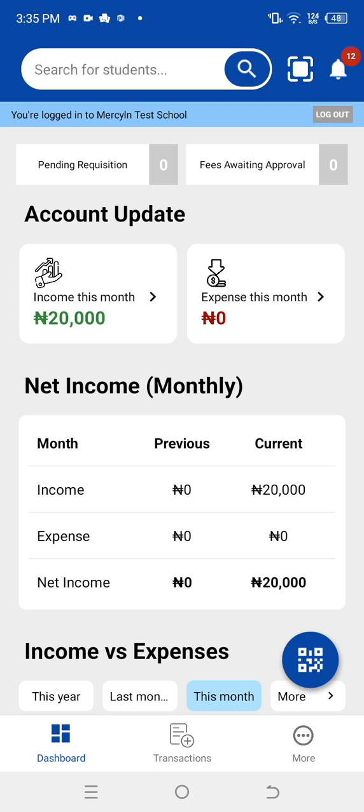So the first thing you need to know is that if you're enabling the requisition, you will not be able to add expenses directly on your Quick account. It needs to go through the requisition process. When somebody approves the requisition, it automatically goes to your account as an expense.